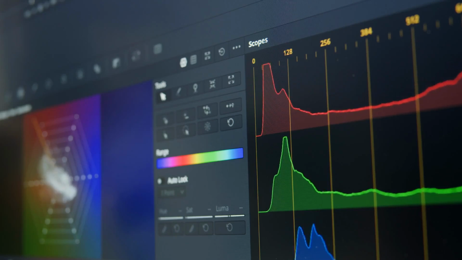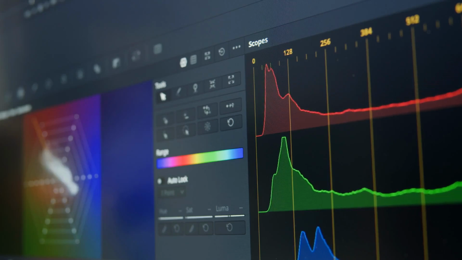Once you've settled on your upscaling method, bring that master file into Premiere for essential color grading and final polish.